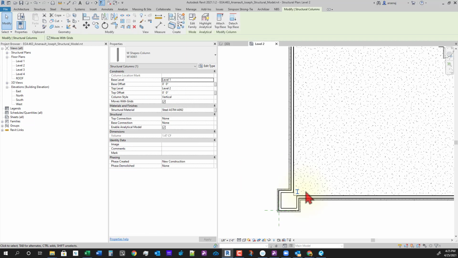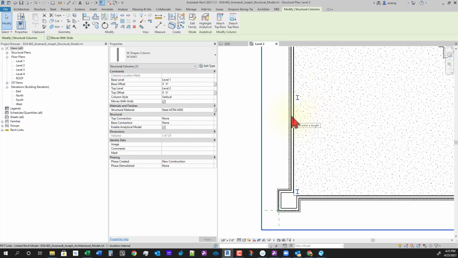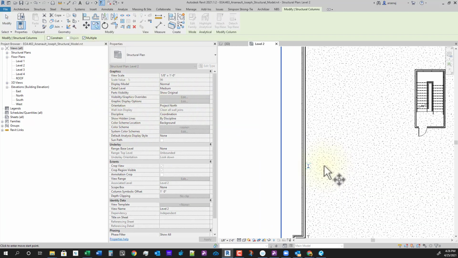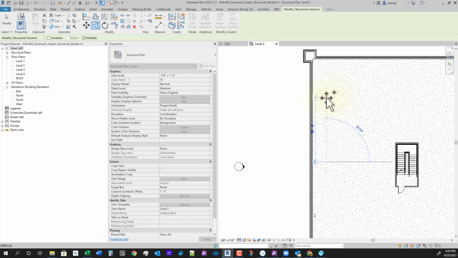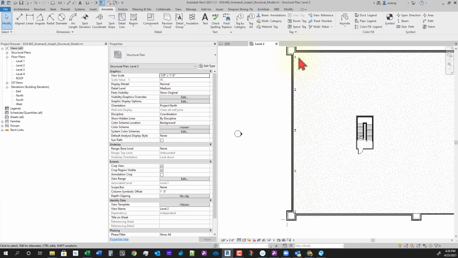And the next thing we'll do is we'll take this column and we're going to copy it by hitting CO or going up to your Modify tab. And we're going to copy it 25 feet up, and hit CO again. And then make sure you hit multiple so that we can copy multiple columns at one time. And so I've copied, so we've got 5 columns on this side.